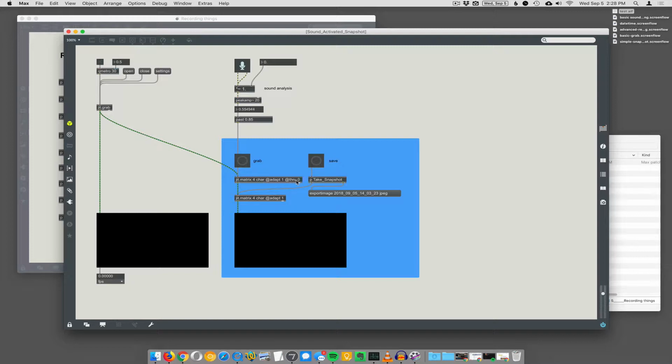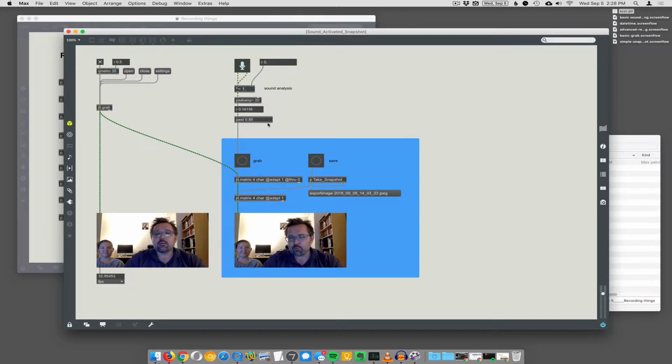And I've got the @thru 0 attribute here, which means it's not going to send the video frame that it saves through to the next thing. In other words, it won't send it through until you send it a bang. So the video from jit.grab, when I open my grabber, is always going to this screen here just to show me that video is coming in. The video is also going to this jit.matrix, but you can't see the result because the thru attribute is turned off until you send a bang to this matrix, and then it does send it through.